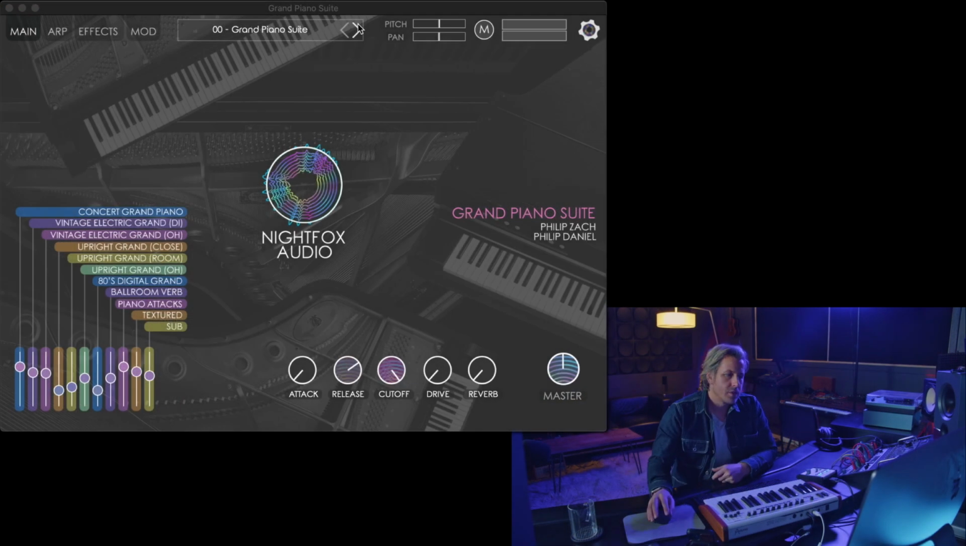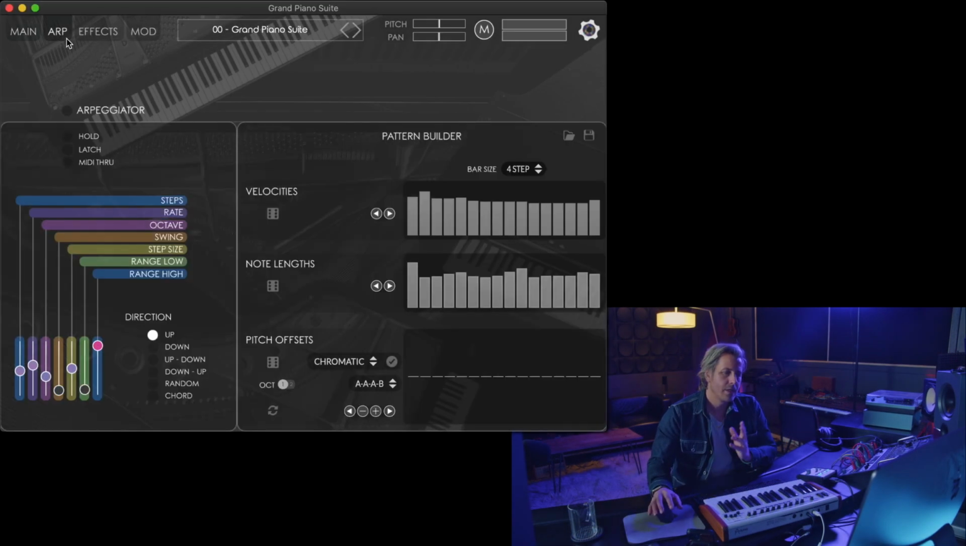All right, let's head on over to the arpeggiator. This is the arpeggiator tab, and it's the same on all of our melodic products, so I'm going to show it to you using Grand Piano Suite. To turn on the arpeggiator, click this button here. You can adjust velocities using your mouse here, and note lengths.